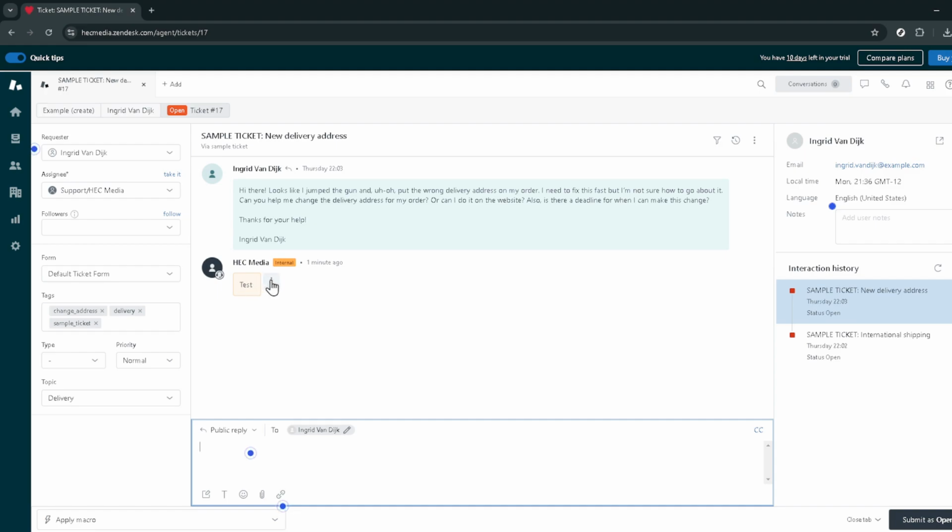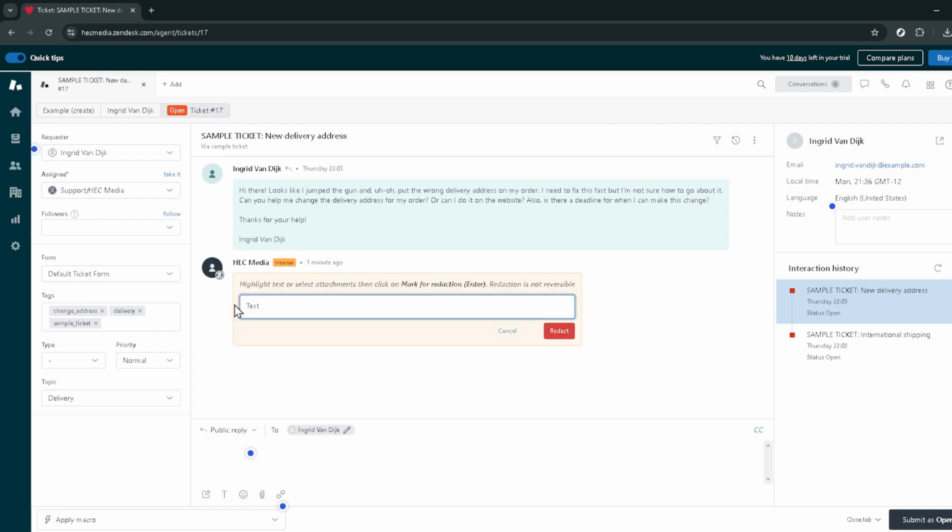Click there. A menu will pop up giving you several options, but the one you're looking for is mark text for redaction. Go ahead and click on that. What redaction does is it allows you to select specific text to be permanently deleted, which is especially useful for removing sensitive information. After clicking mark text for redaction, you'll be asked to click on the specific text of the internal note that you want to delete.